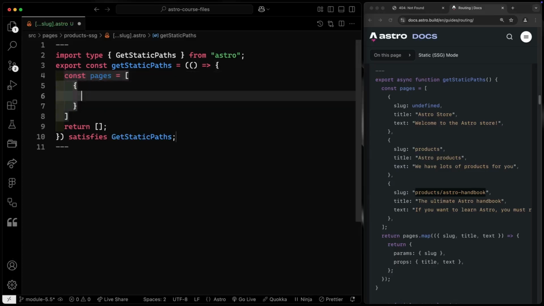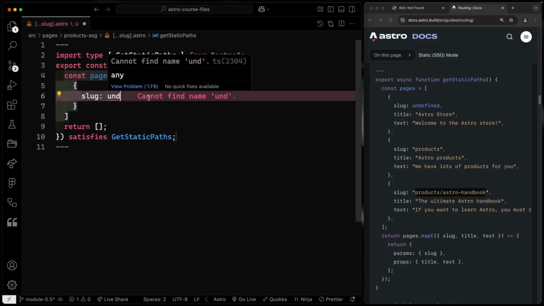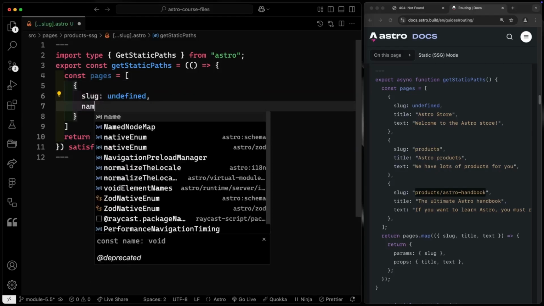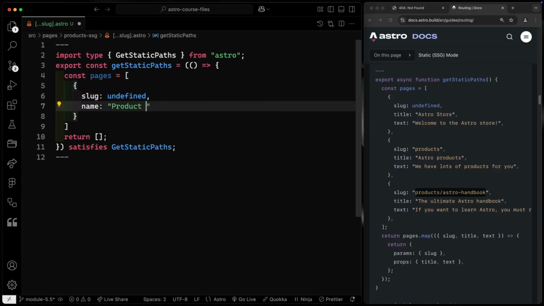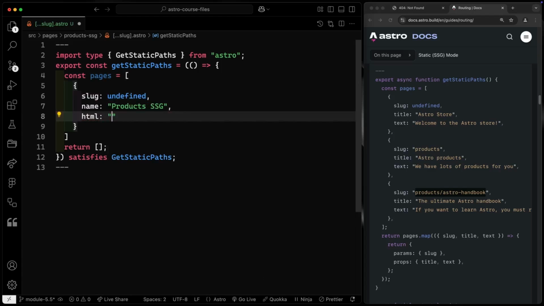First of all, we're going to have the home route, which will just be at /products SSG. So I'll say slug is equal to undefined. I don't want to import that from Astro Schema, just like that, undefined. The name here is just going to be products SSG. And then let's go ahead and add some HTML so we can do something else that we've looked at before. And here I'll just paste in a link to our eventual product page that we'll have here in a second.